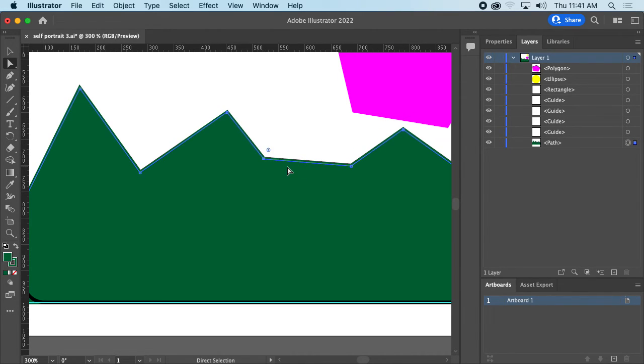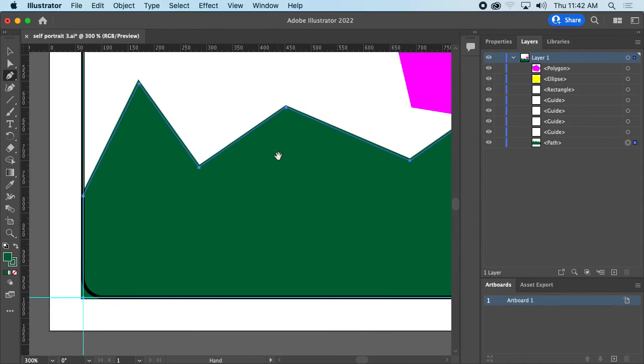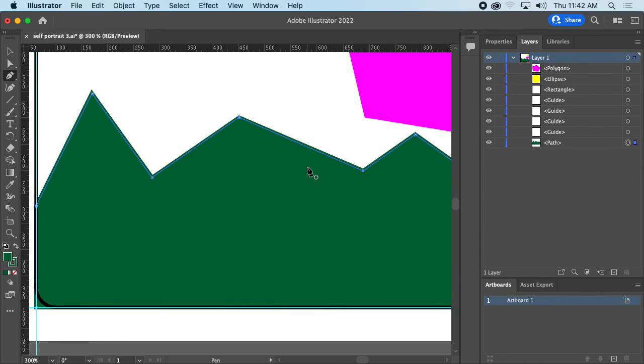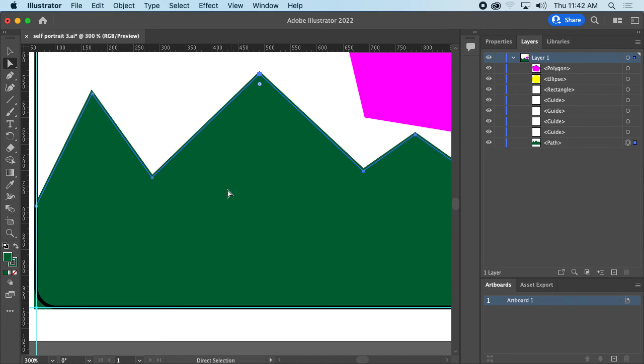So I can add more geometry. I can also remove geometry. I can go back to my pen tool, and if I hover over a point that's in my path, instead of a plus, it turns into a minus. If I click on the minus, it gets rid of that point. So I can make easy edits to my geometry. In Illustrator, a lot of what you're going to be doing is using the pen tool to create some geometry, but then using the selection tool to update or move the geometry around.